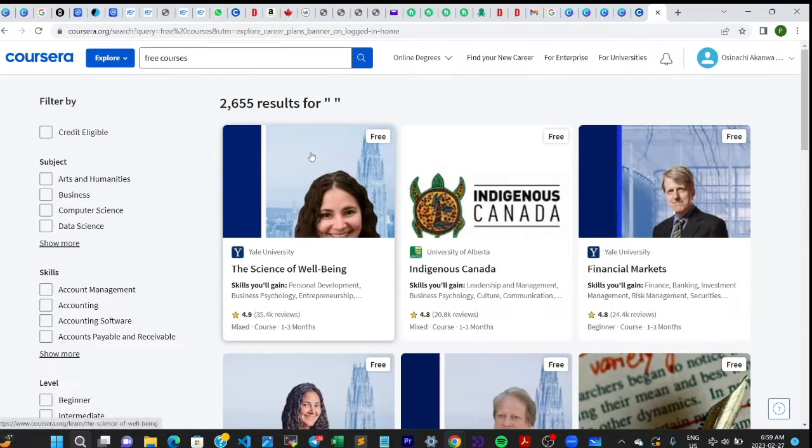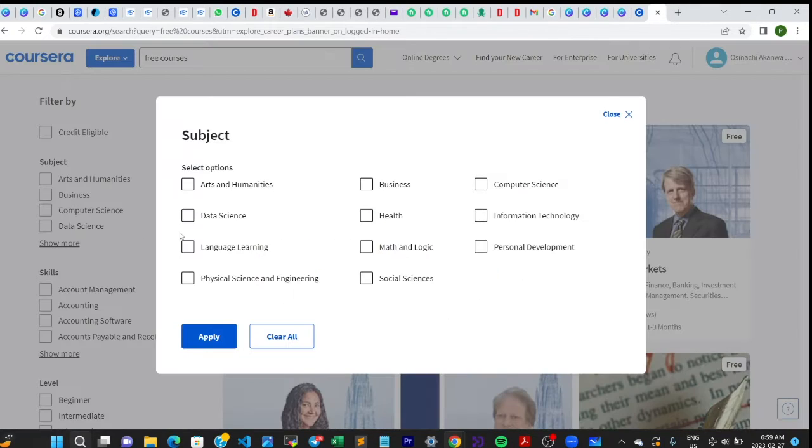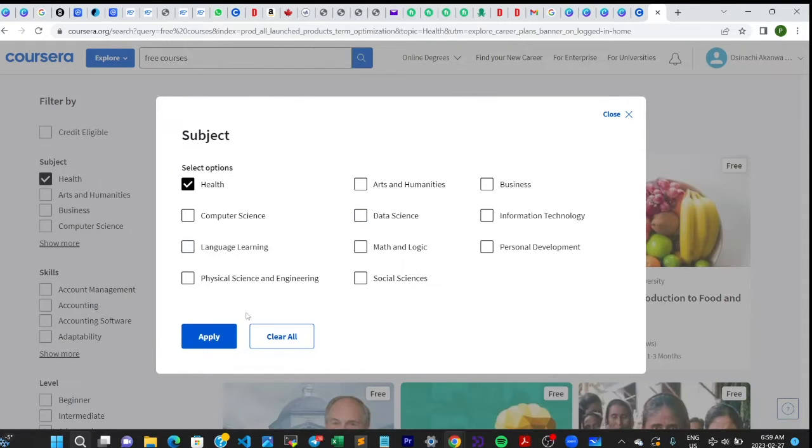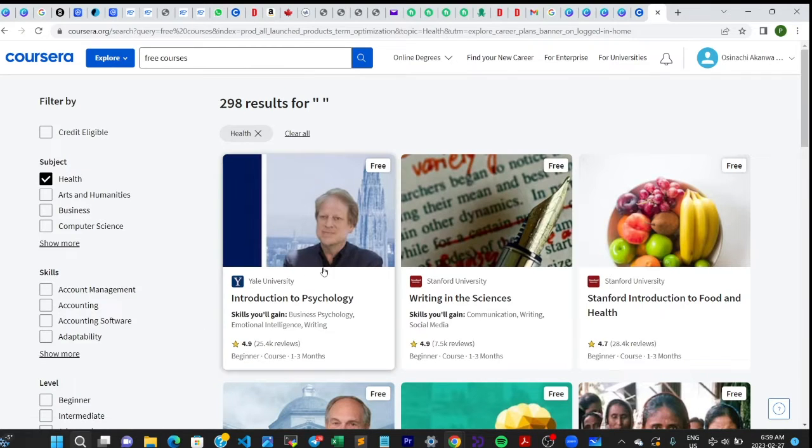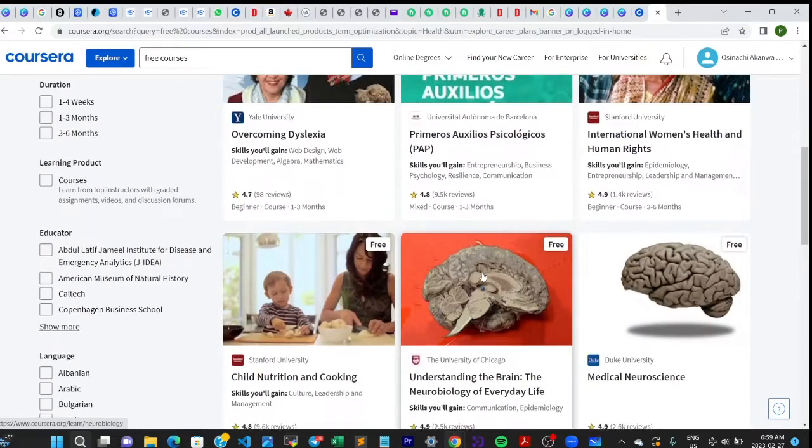And if you want to refine the results you're getting by subject or skills, you can go here and tick the boxes that you want to apply. For example, let's say I want to see only health. I can apply it, and it displays the health courses that are for free. That is how you can actually get free courses.